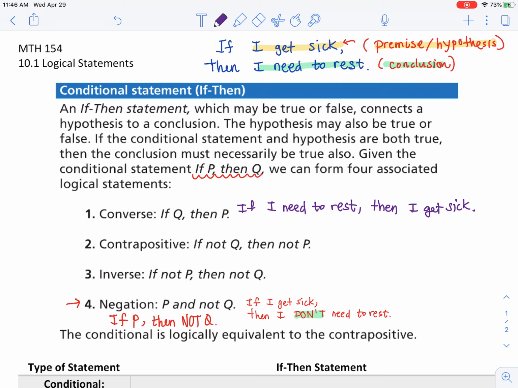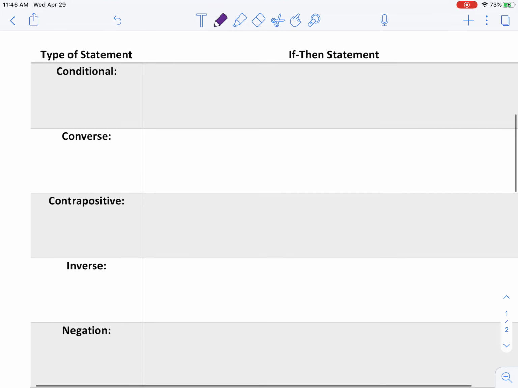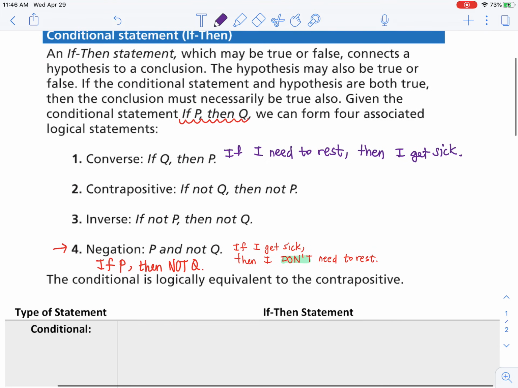Now, is that true or false? Not really, right? If I need to rest, maybe I'm just tired. "If I need to rest, then I get sick" isn't really saying the same thing, or doesn't have the same truth value as the original conditional statement, but that's how you make it. You simply switch P and Q. You switch them. And we'll do another example down there with something else.